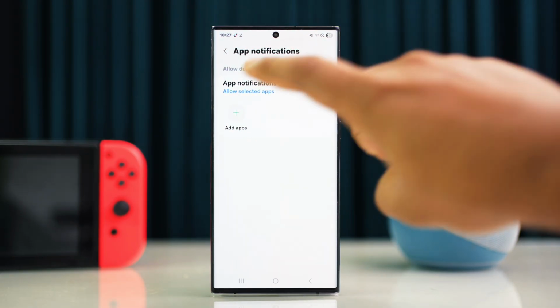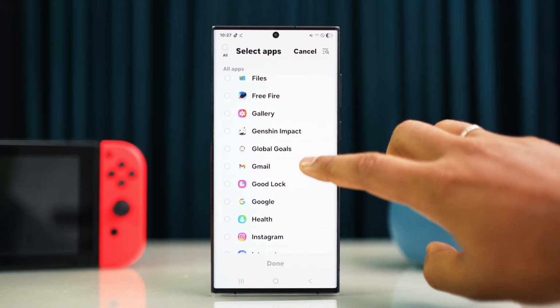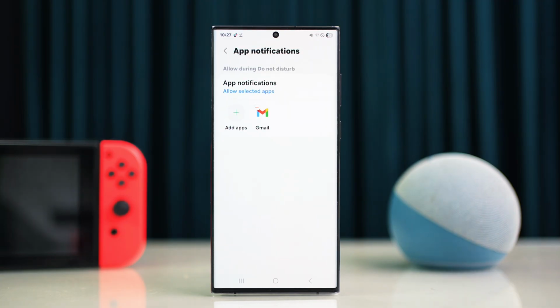Tap on Add Apps. Now choose the important app you want to allow during Do Not Disturb. Like I'm going to choose Gmail, then tap Done from the bottom. And that's it. Alright everyone, that's how you allow selected app notifications while Do Not Disturb is enabled on your Samsung phone.